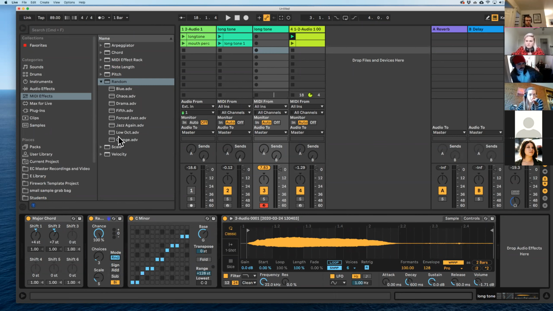I don't know what the rationale is for why they called these presets these things. I don't know.